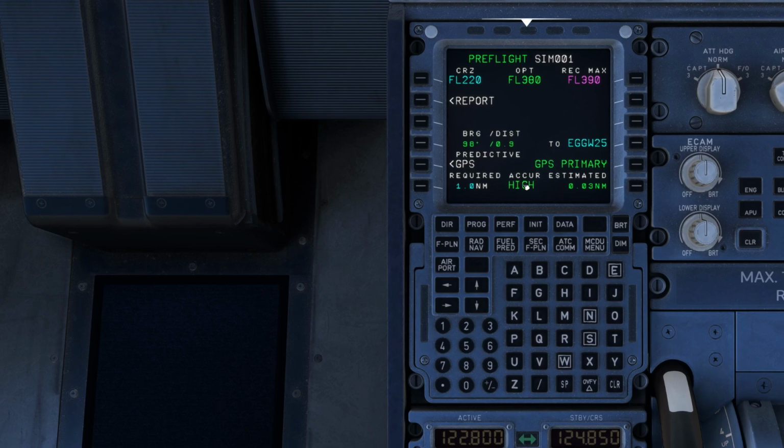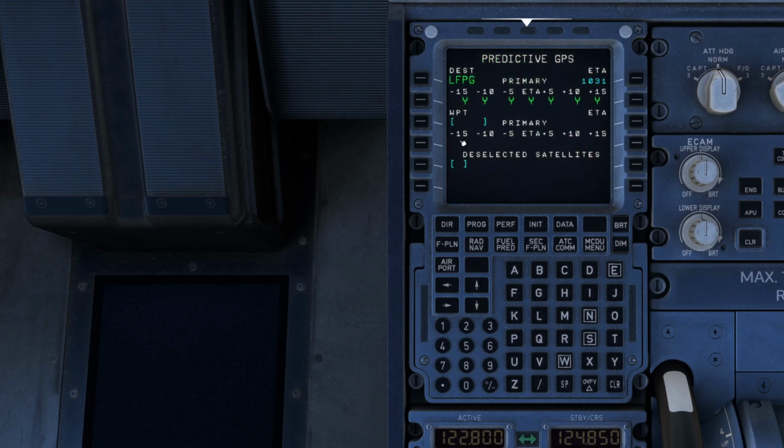GPS primary nav accuracy is high as well. If you want to, you can look at the predictive GPS. So we can put this in for Luton, put the time in there, and then this is just going to tell us basically if we're going to expect to have predictive GPS, how many satellites we're going to have available either side of that time that we put in. Standard departure, once again, you're not really going to be using this.